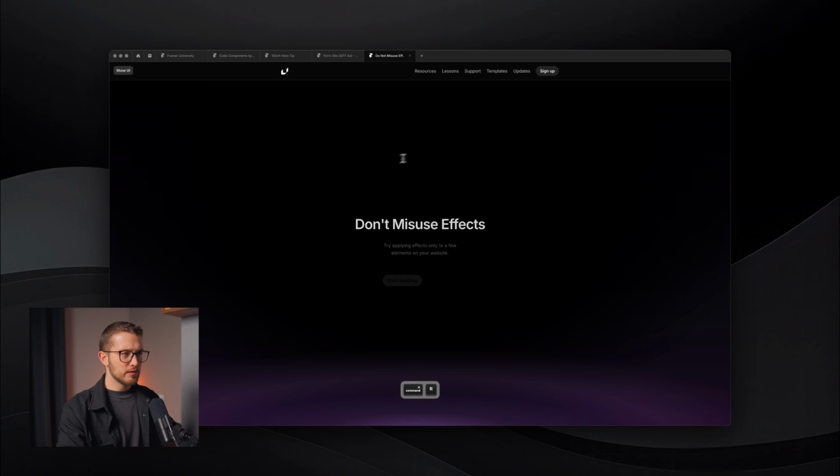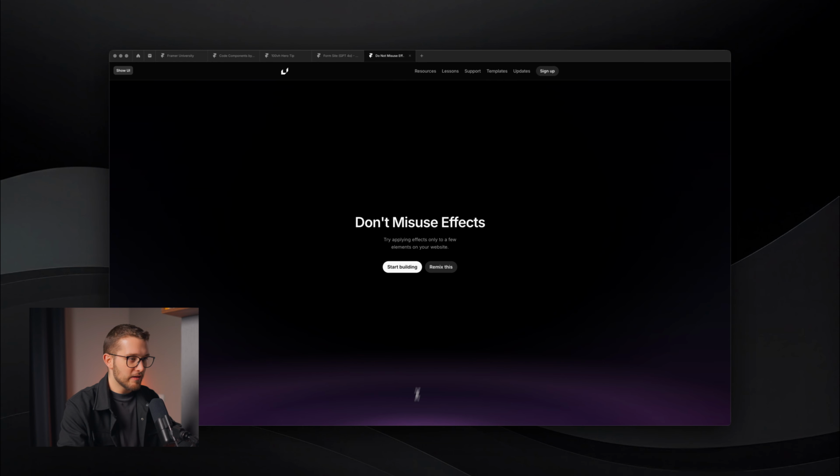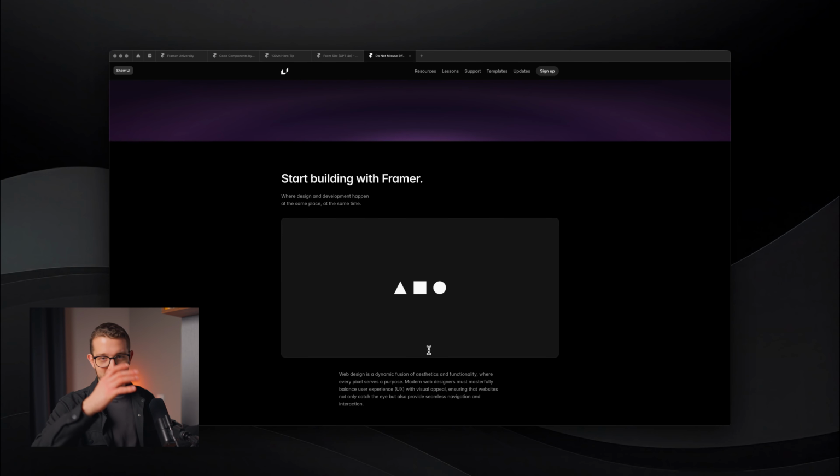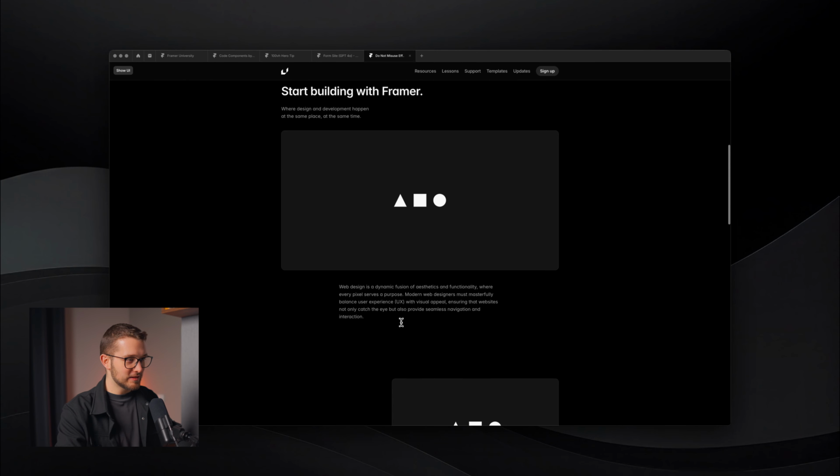Of course, on the hero, it's okay to have a staggered appear effect. That's something that you can have. But as you start scrolling down, you don't really want to see everything moving and stuff like that.